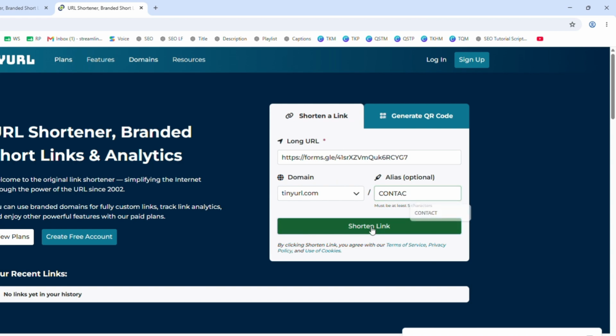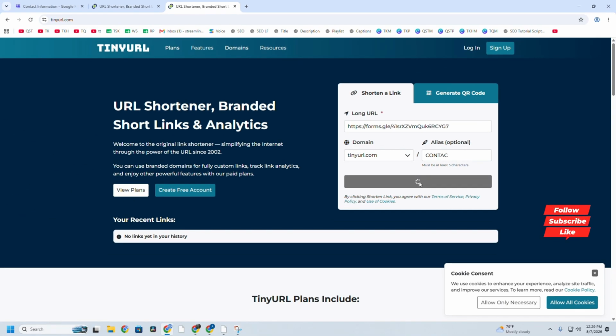When someone opens the custom URL, they'll be taken directly to your Google form. And that's it. You've successfully created a shorter, custom Google Forms link that's much easier to share.